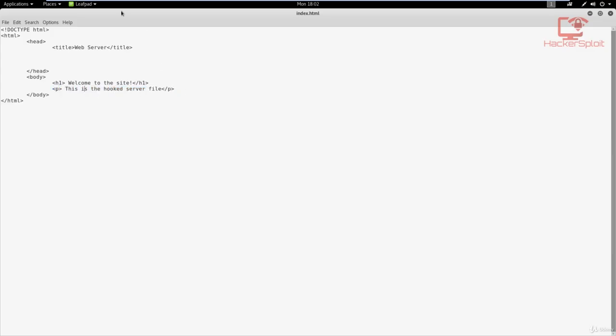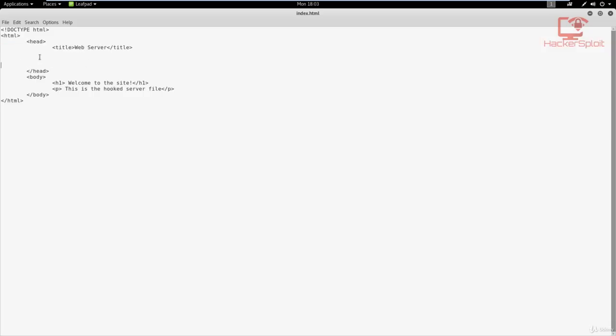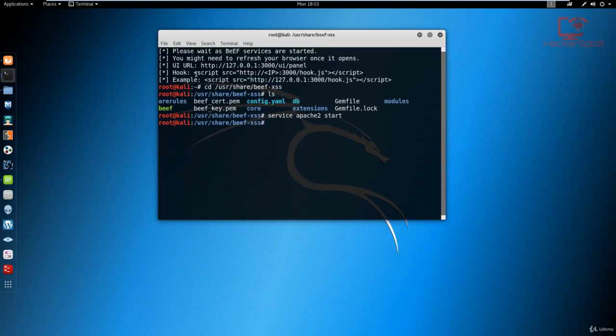All right, so as I said, by default in HTML, any JavaScript code is supposed to be included in the head section of the web page. So it's supposed to be included within the opening and closing head tag. So what we're going to do is go to the information that was provided to us here, and we're going to copy the script file.